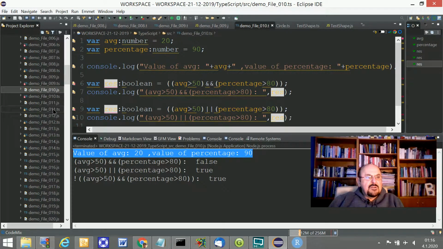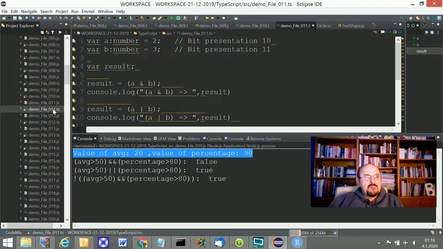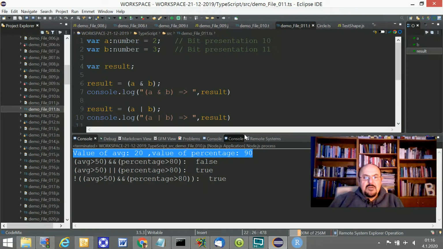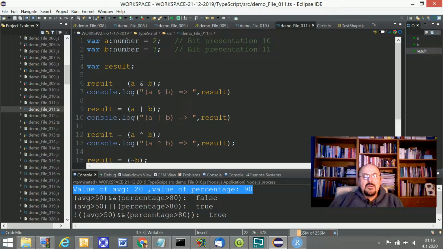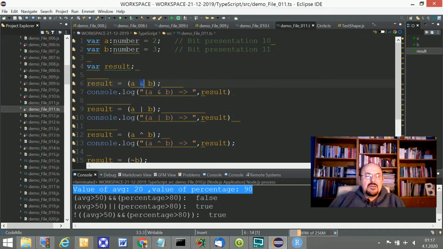How about our next TS file? File 11. So when I edit this file, I here see bitwise comparison, logical comparison. It's symbolized with a single ampersand and single vertical line. That's to say, they are going to perform by means of bitwise manners.